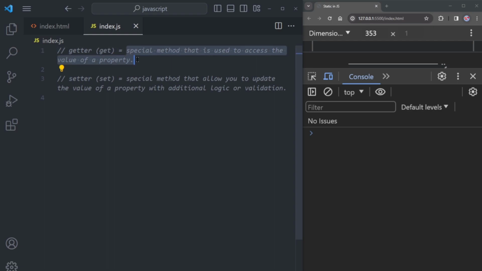A getter is a special method that is used to access the value of a property. A setter is a special method that allows you to update the value of a property with additional logic or validation. Let's make a class called Person to display a person's details.